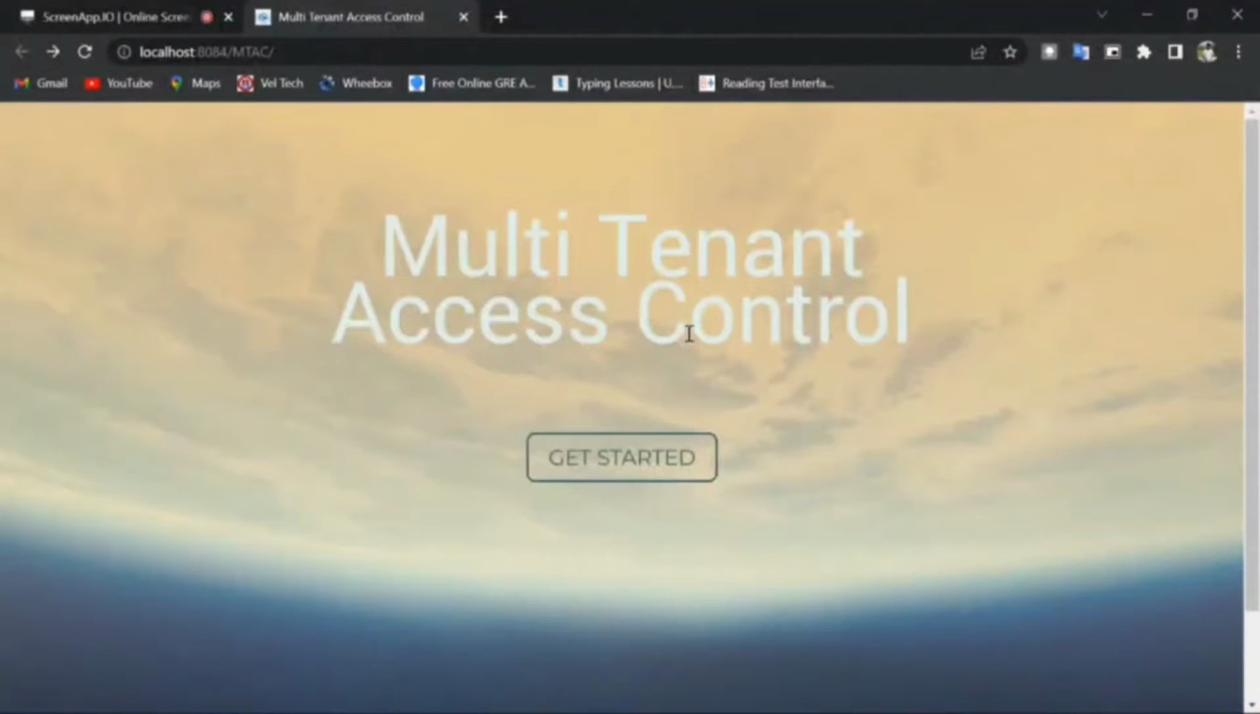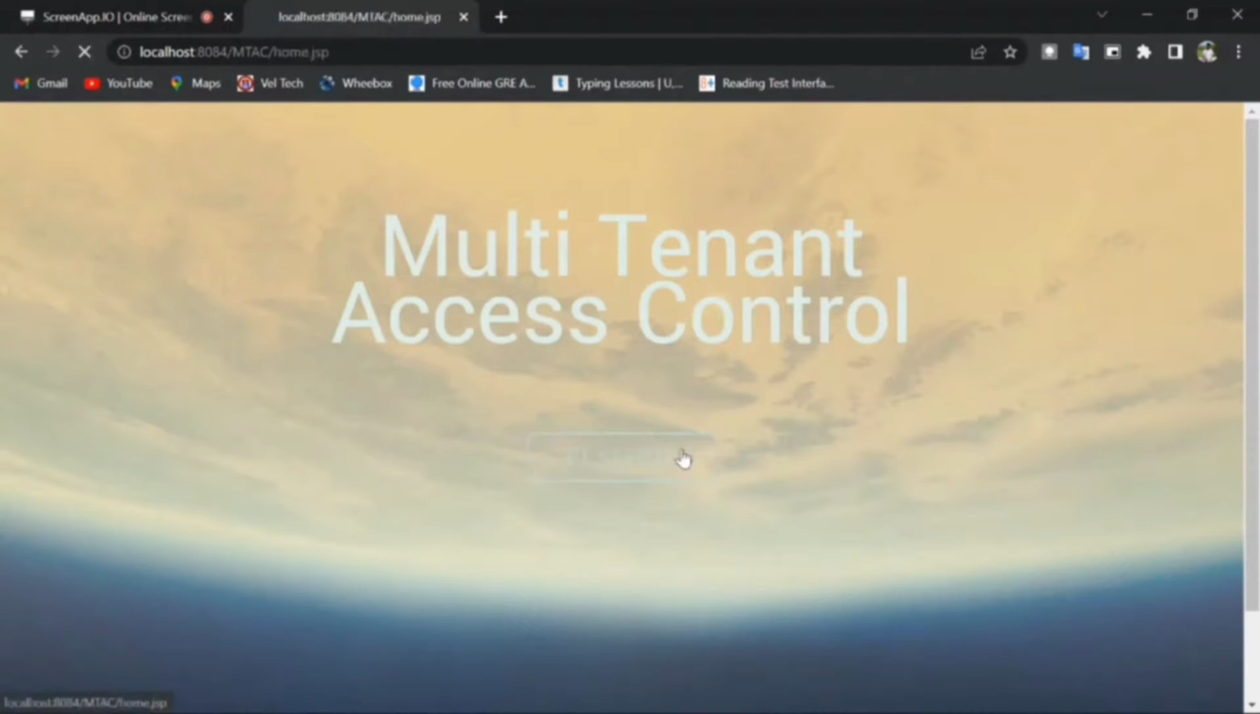Our project title is Multi-Tenant Access Control. The main aim of our project is sharing resources via cloud in a secure way. The portal is welcoming us.